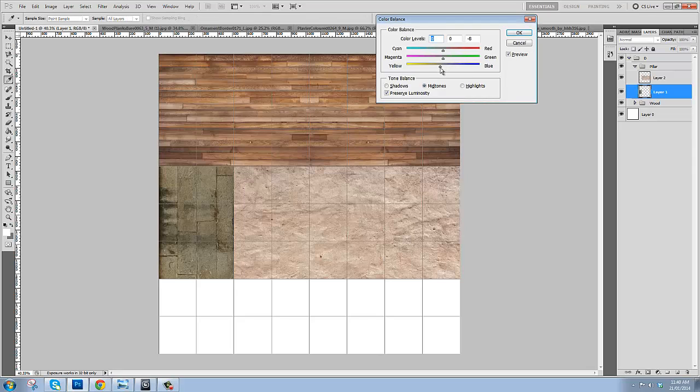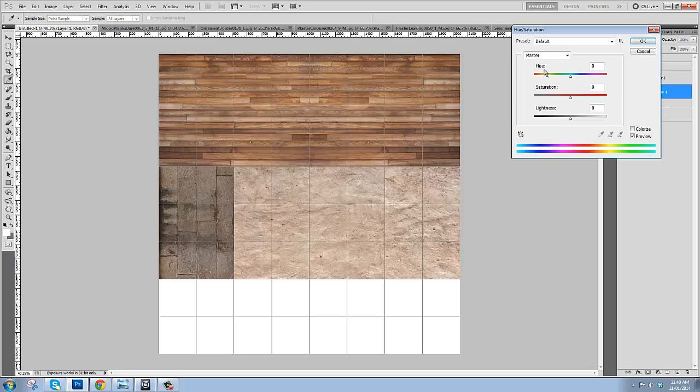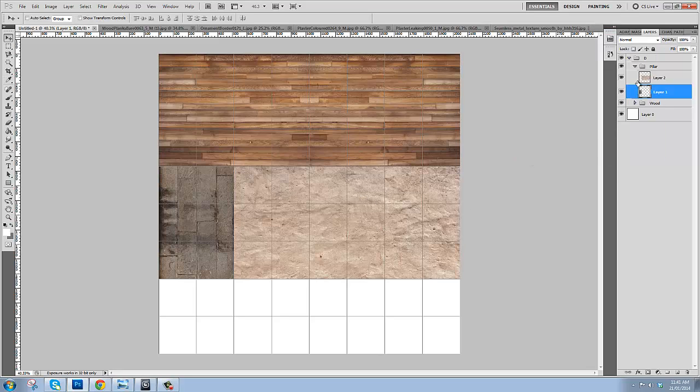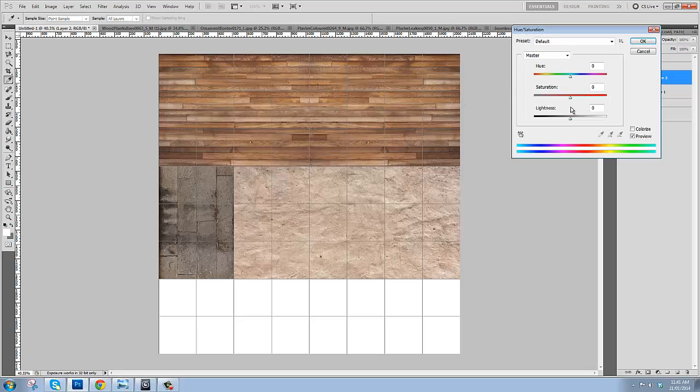So I'm just hitting some hotkeys here, like Control B brings up my color balance, and that's not that bad. And Control U brings up my hue and saturation. Those are the two I probably end up using the most to make colors blend. Maybe even this one.